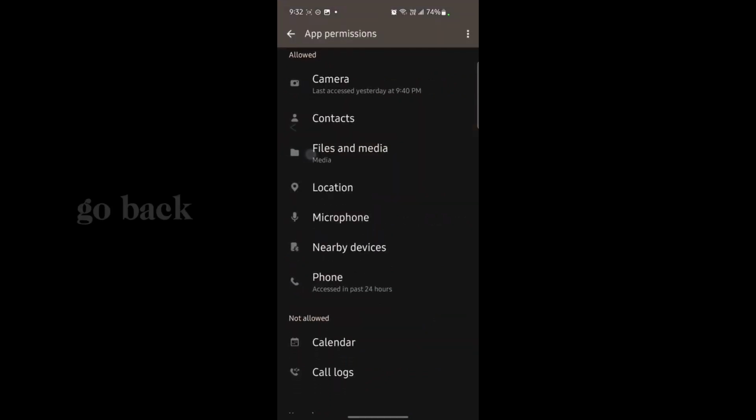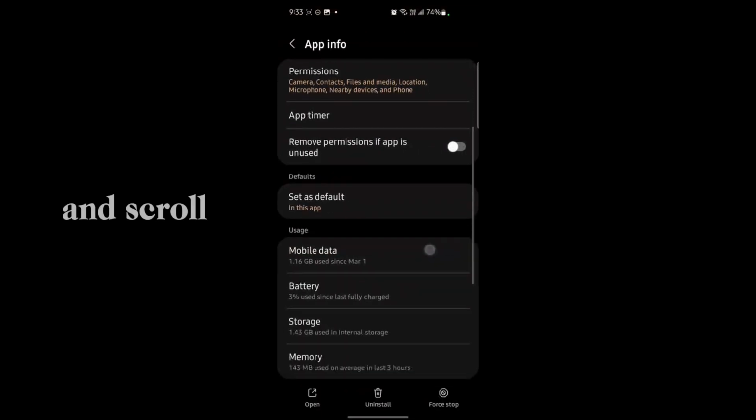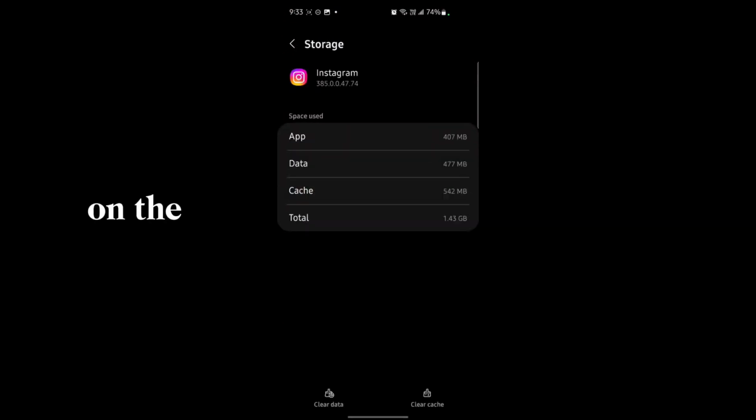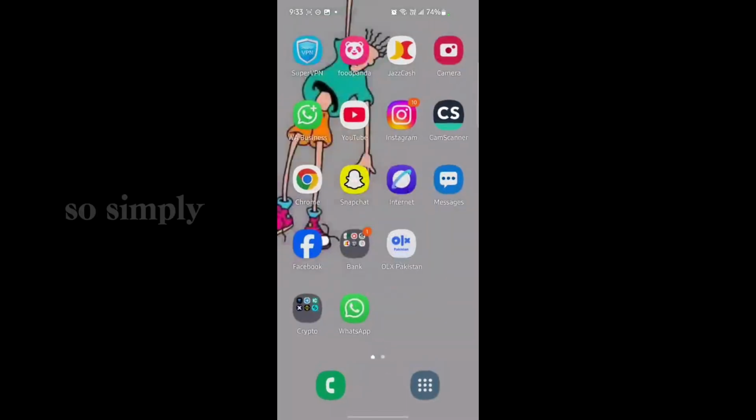After that, simply go back, scroll down, and find storage. Tap on storage and clear the cache from here. Also clear the data from here. Then download again and log in to your Instagram account after clearing the data. Simply log in to your account and type the verification code. After that, you should have the fix.